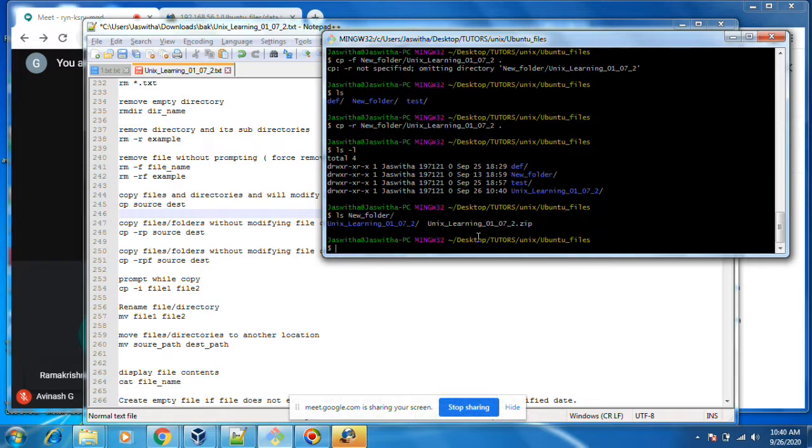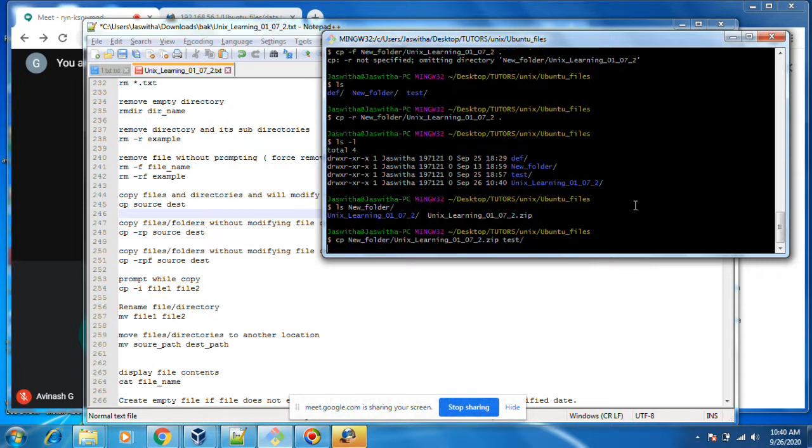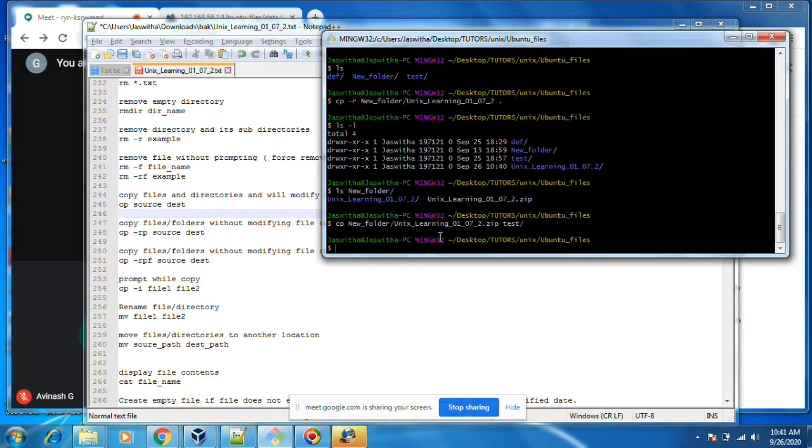Okay, I want to copy this file. cp new folder zip file. Okay, I want to copy it to some other test folder. To copy a file or empty directory, this can be used. To copy a folder, this cp -r should be used. Okay, now the interactive mode. Okay, this is one thing.